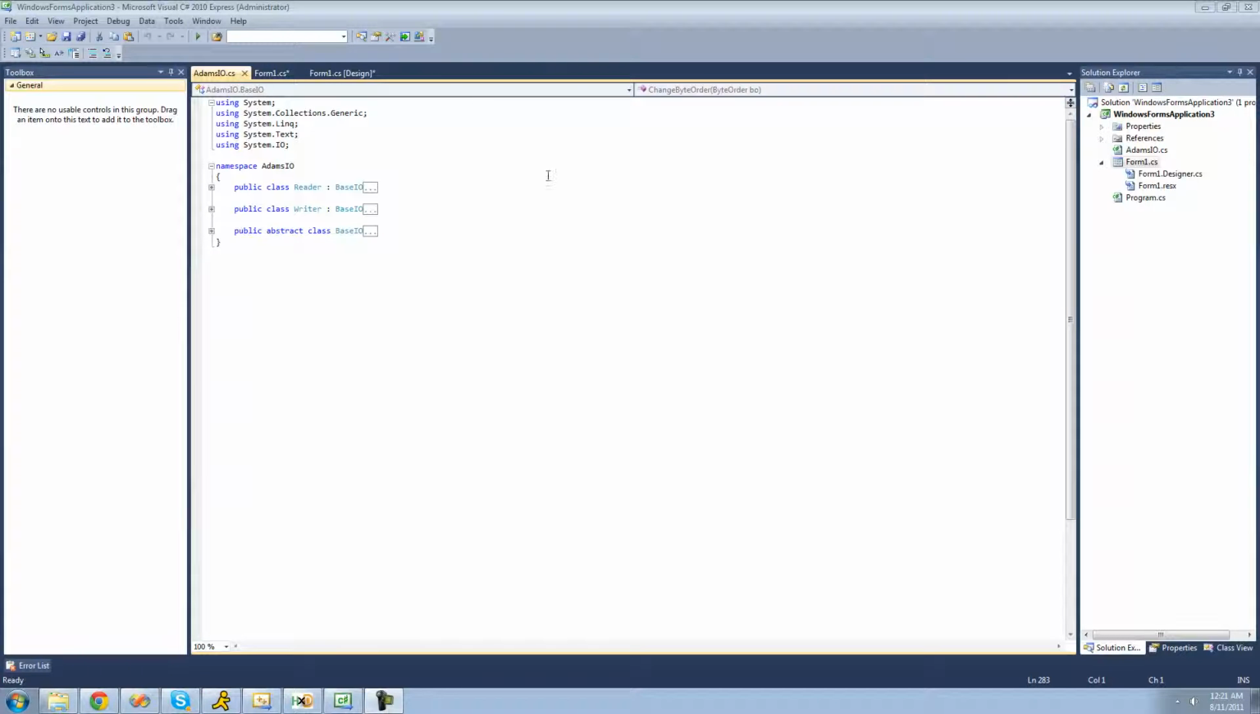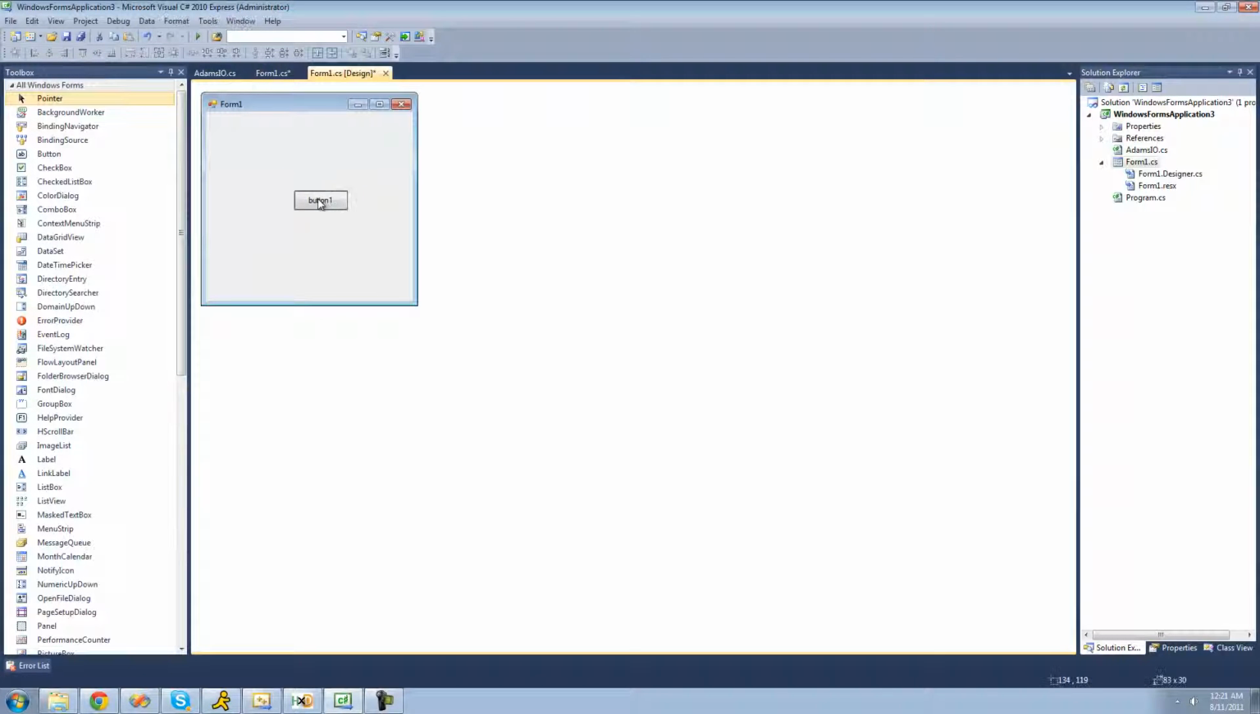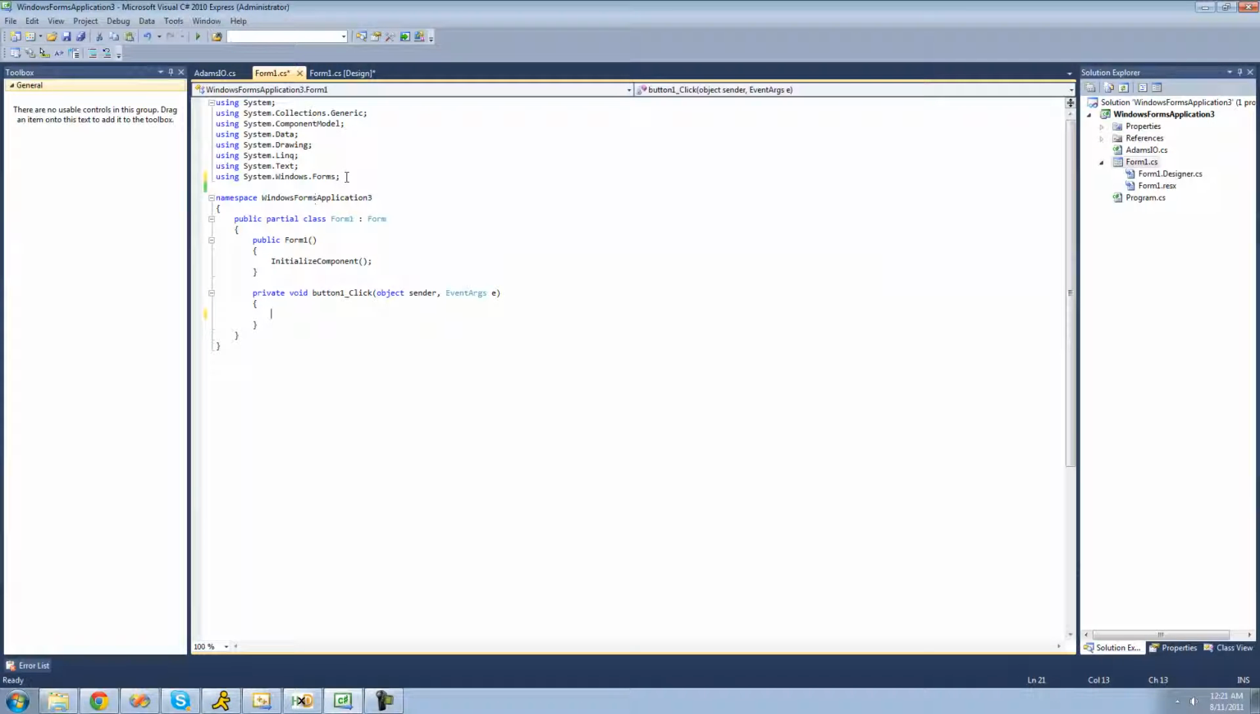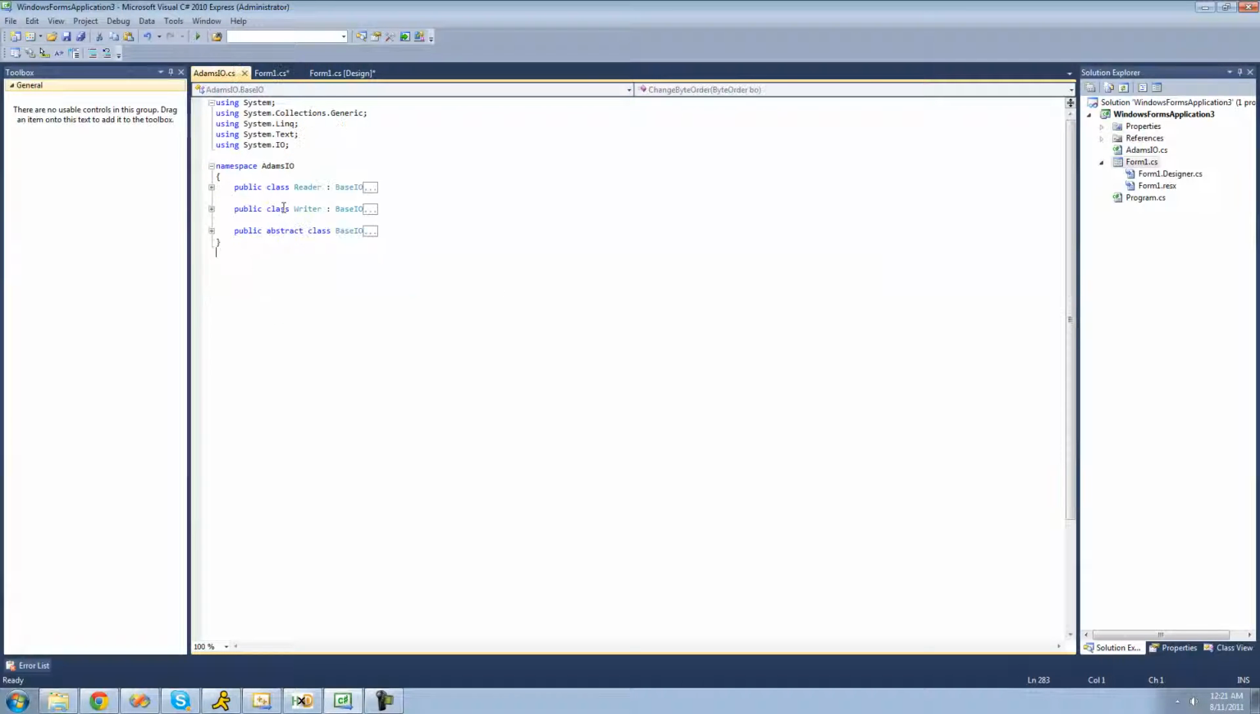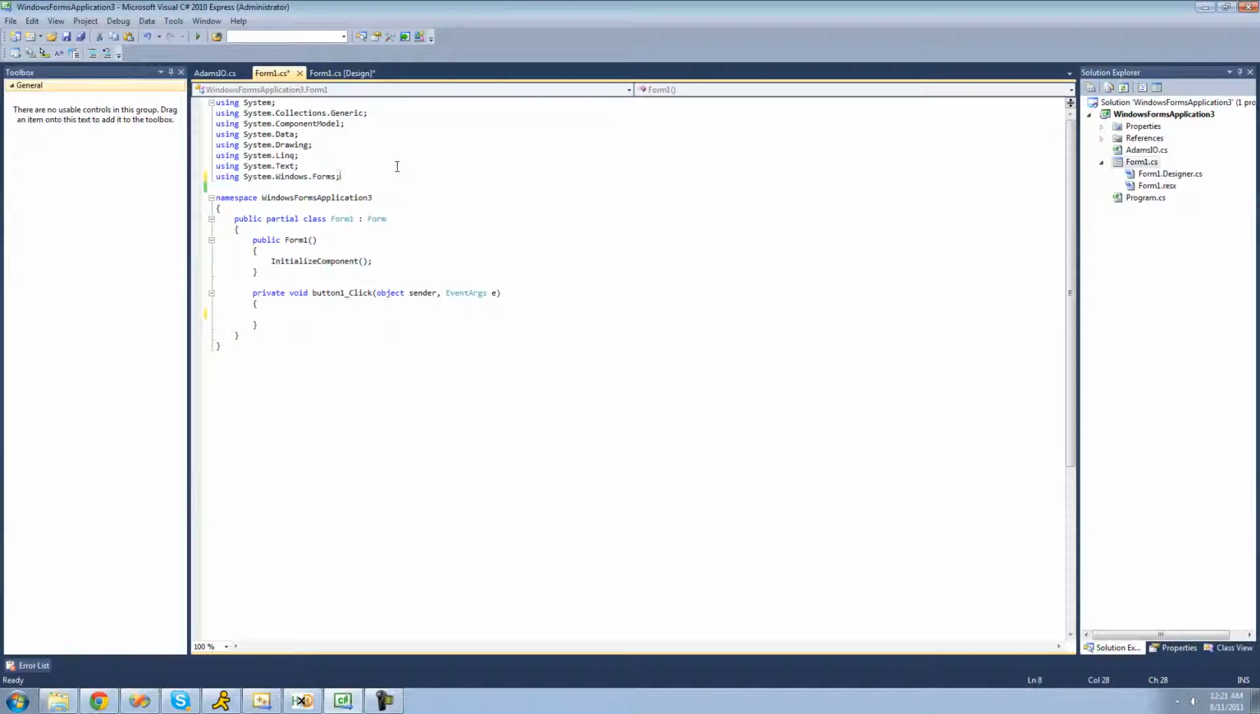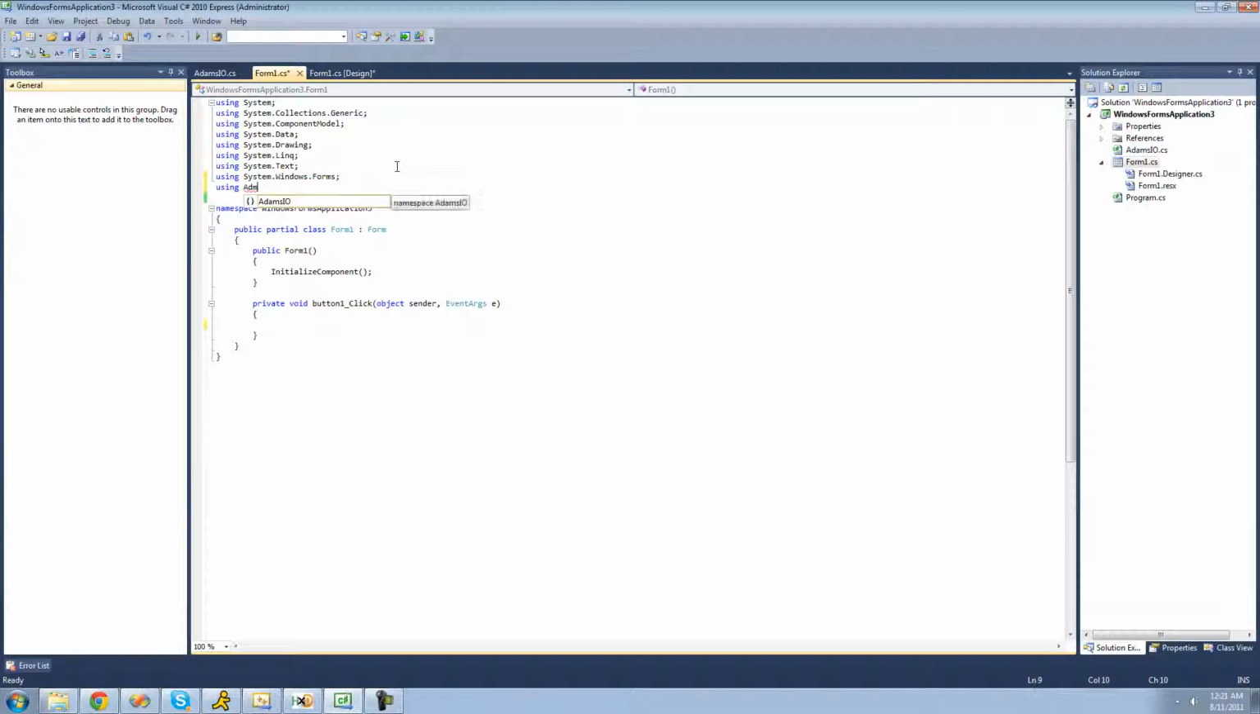So the first thing that you're going to want to do is make sure that you have a button on your form, and then once it's there, just go ahead and double click on it. Then we're going to want to create a using statement for the namespace that our reader and writer classes are in. They're in the Adams.io namespace. You probably named yours something different. So we're just going to say using and then that namespace, and mine is Adams.io.